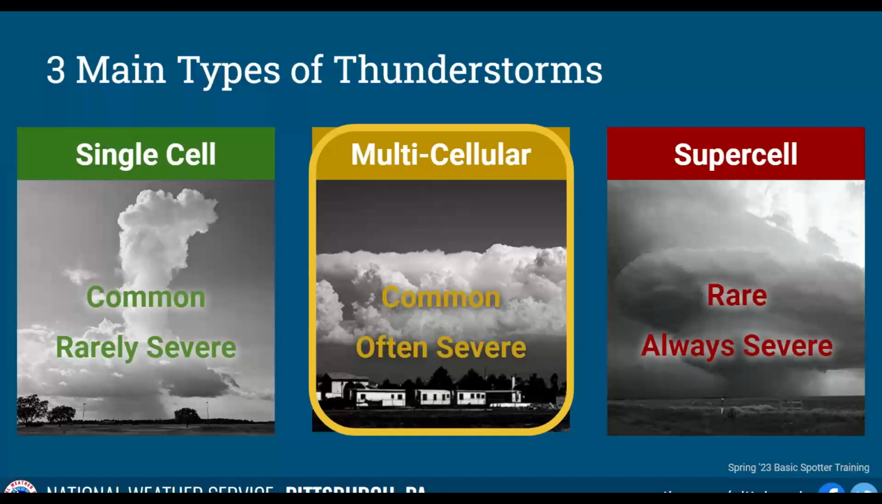So kind of rehashing there the three different types. You have single cells, which are rarely severe, but are common. We kind of associate maybe with a typical summertime thunderstorm that doesn't have a whole lot of impact. Multicellular storms can occur often. A lot of times they're associated with cold fronts, and they often produce severe weather. Supercells are rare. It takes a lot of different ingredients for the environment to support a supercell thunderstorm. But if we do get those, almost always you can expect them to become severe.